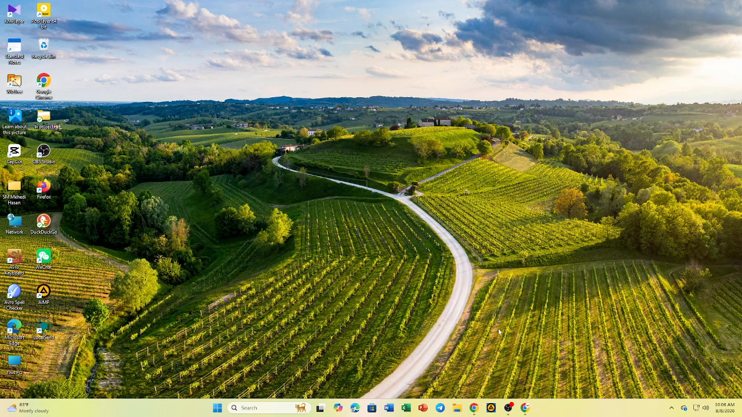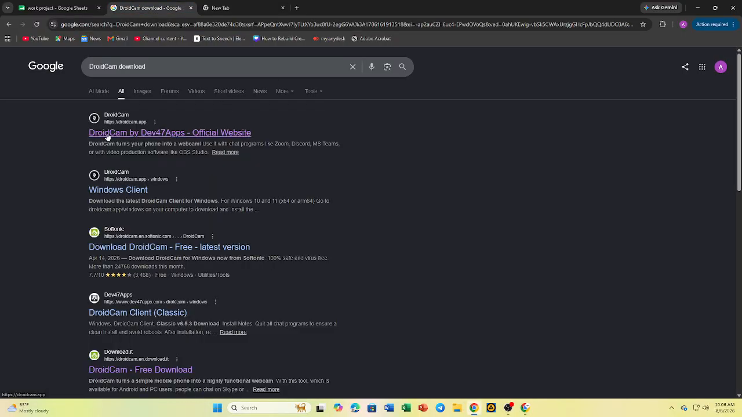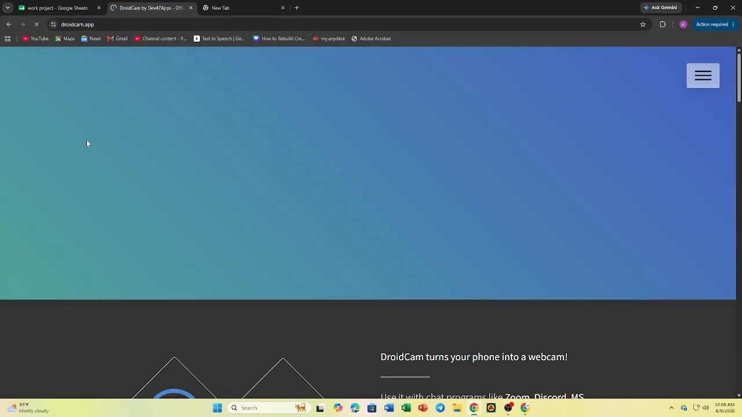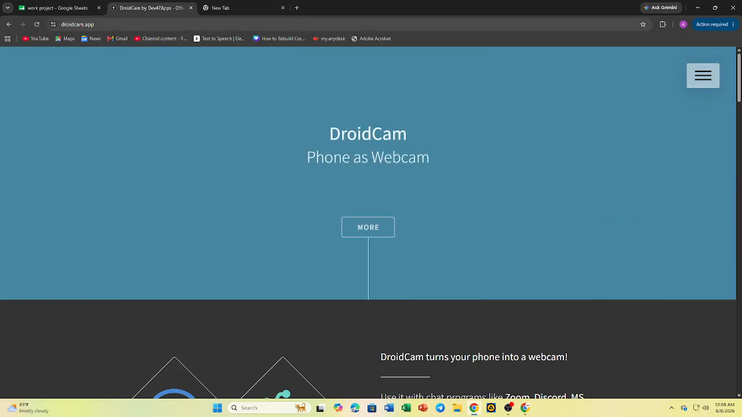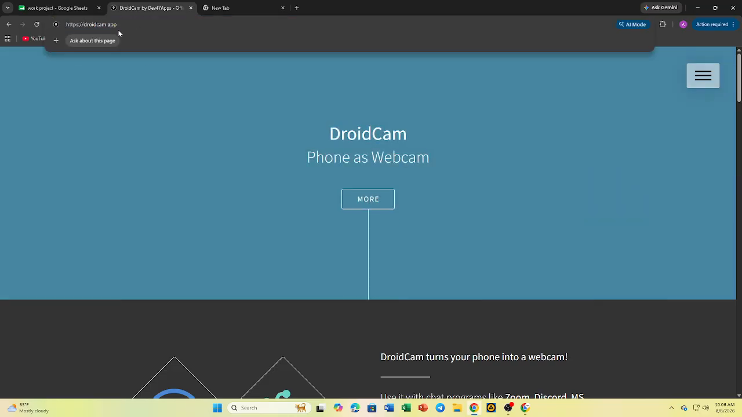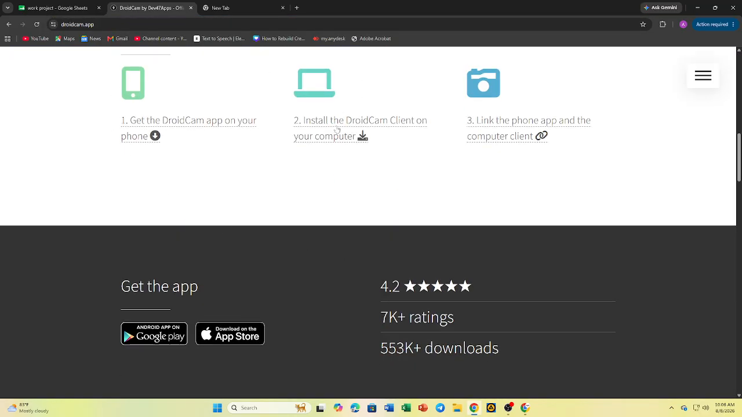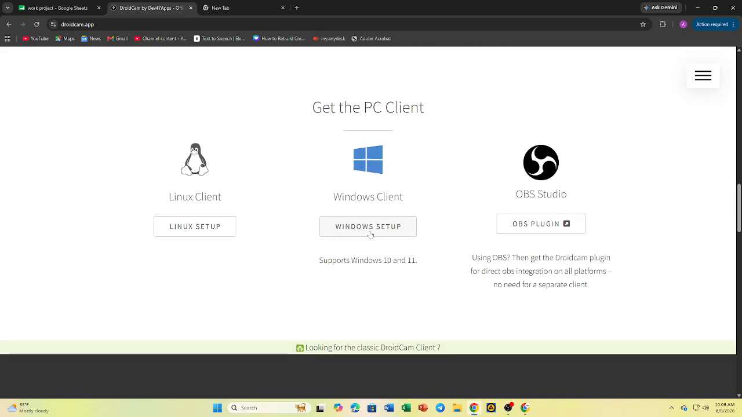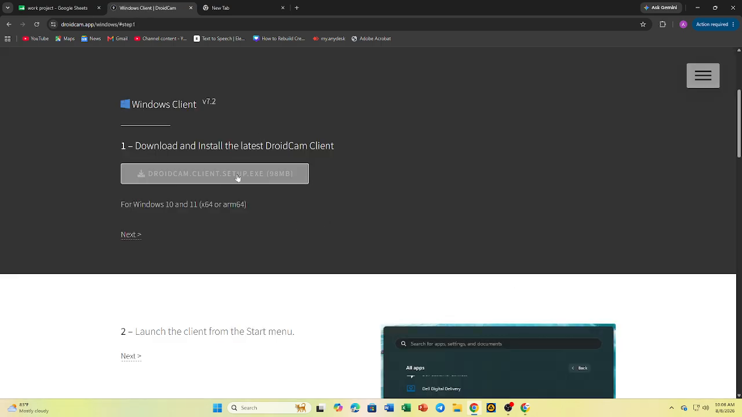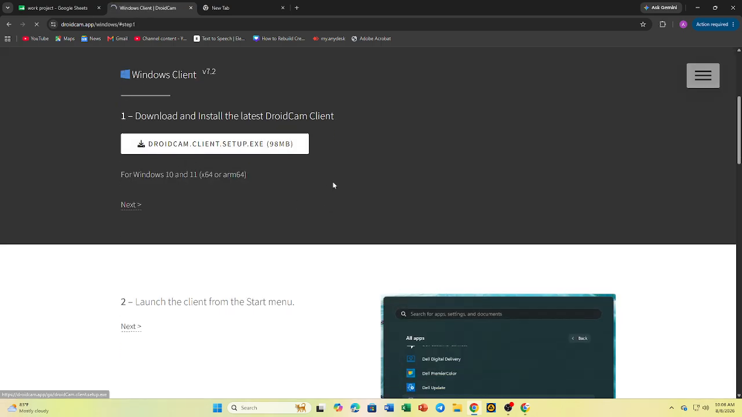So let's get started. First, open your favorite web browser and go to the official DroidCam website at droidcam.app. This is the safest place to download the latest version and avoid unofficial installers. If you're using Windows, click the Windows Client Download option. The installer will begin downloading automatically. Just wait for the download to finish before opening the setup file.